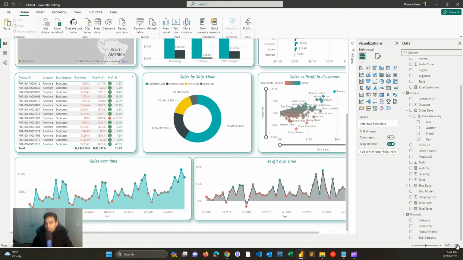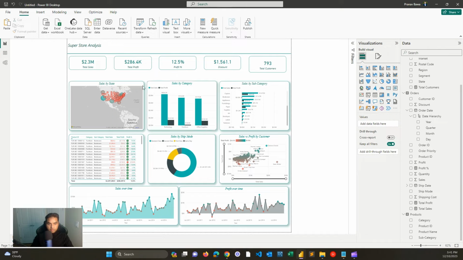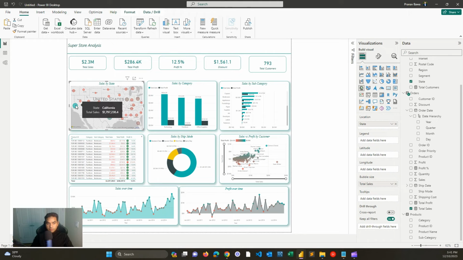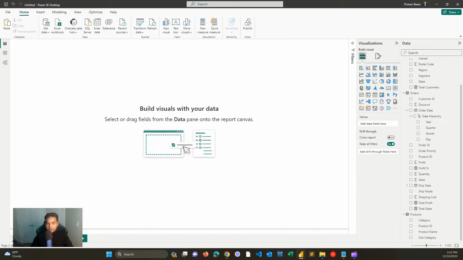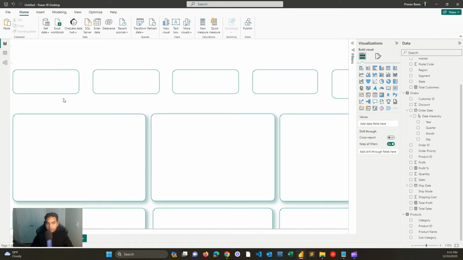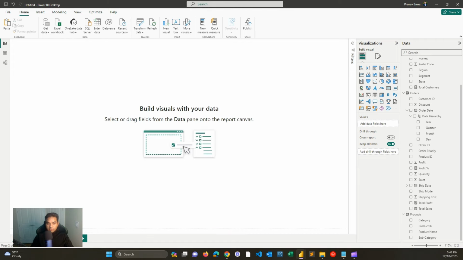So now most of the visualizations are there. What we want to do next is basically do a dynamic tooltip on our sales by state. How do we do that? We have to create a separate tab for the tooltip, so that we can add that tooltip back to the visualization. It will make more sense once we create it. So here I want to create a new tab.